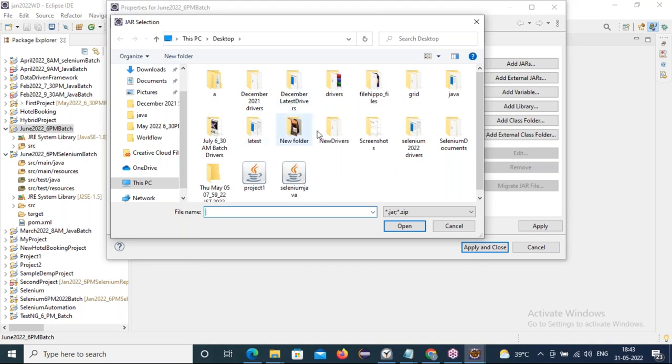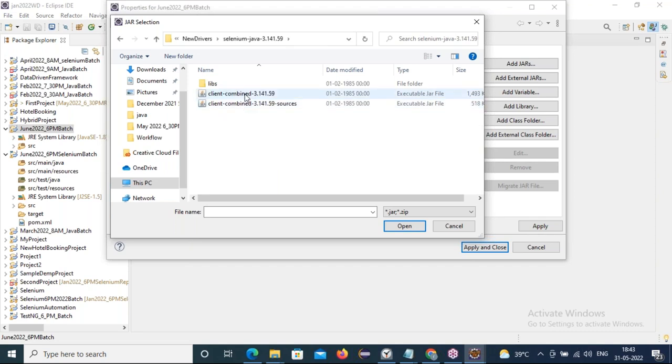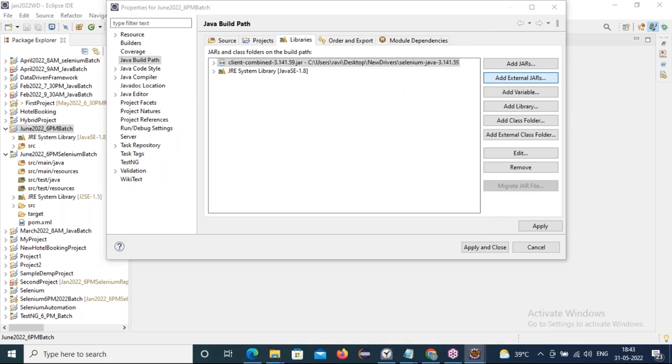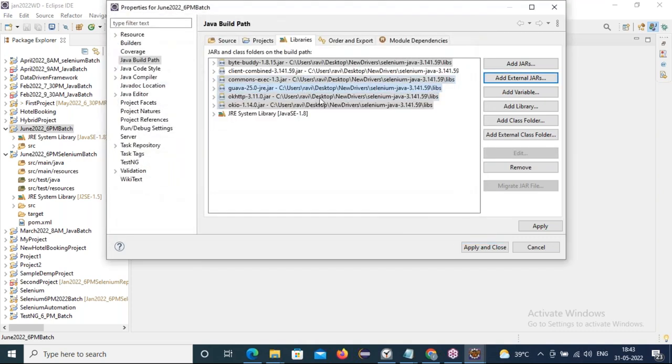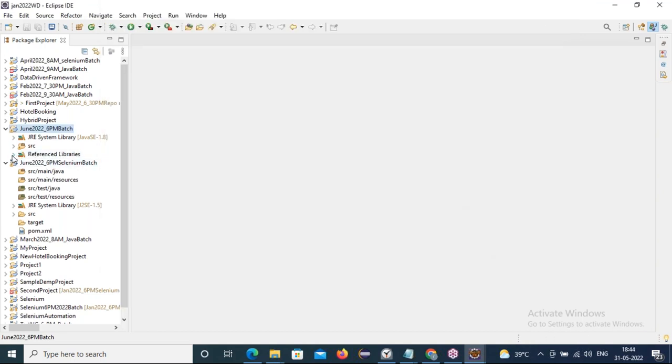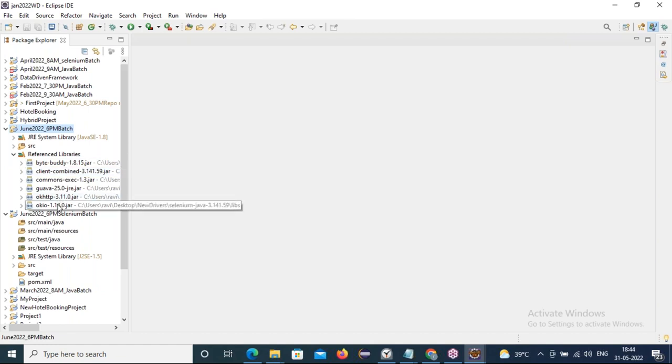Where is that? New drivers, Selenium Java, and client combine this jar file, and again add external jars, libs folder, all these jars, adding like this, apply and close. You see the default JRE system library and SRC is there. Once I click on apply and close, we can see one more folder created, Reference Libraries. So the jars which we configured to the project. This is the case for a Java project, I'm saying that.